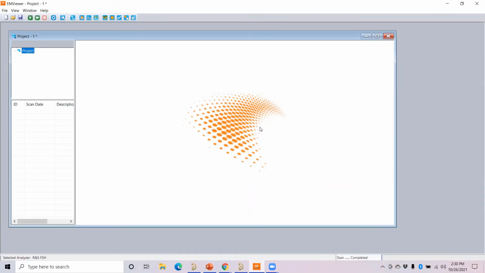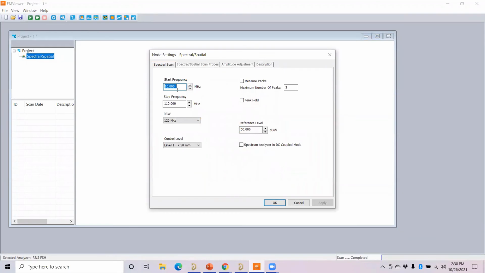Okay, the hardware setup: I have the EM scanner and my spectrum analyzer. I'm using the FSH8, an R&S spectrum analyzer. So here I'm just going to add a node and show you. I'm adding a spectral spatial node, and then you can set up your own frequency.